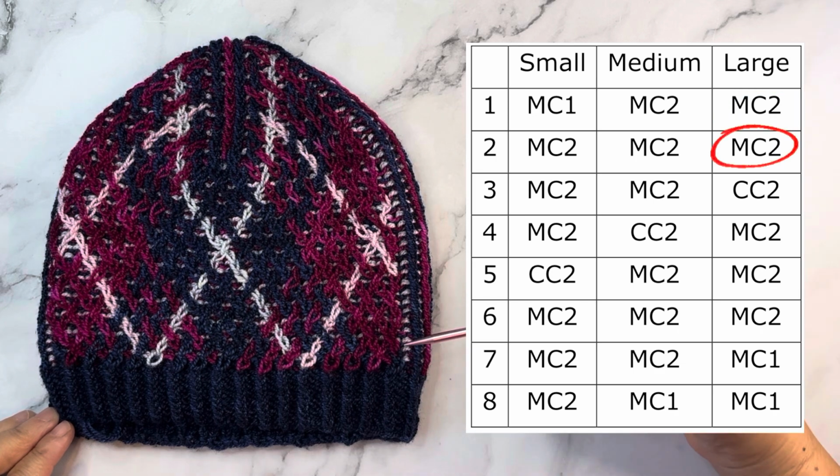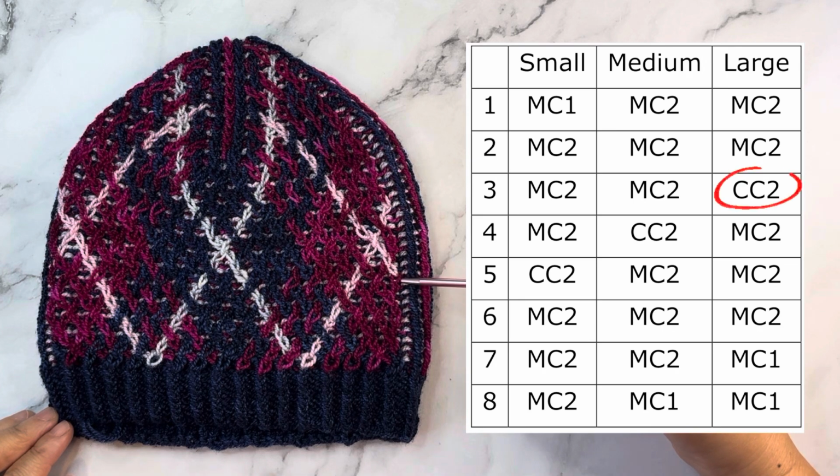Repeat 2 is worked in the same way as repeat 1. I'll be using CC2 for repeat 3. This is the light pink color. CC2 is not in the working marl for round 3. On round 3, I'll slip the edge stitch. On round 4, I'll work the edge stitch by knitting it through the back loop with CC2. I continue working the repeats in that way.